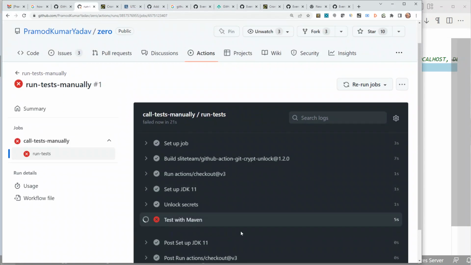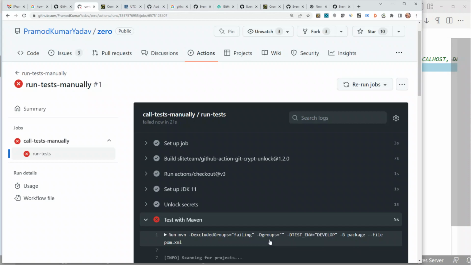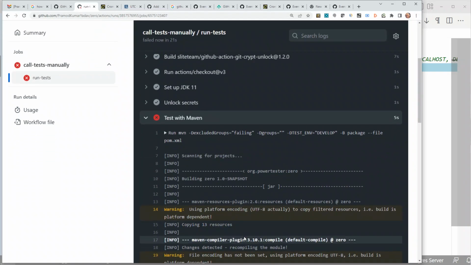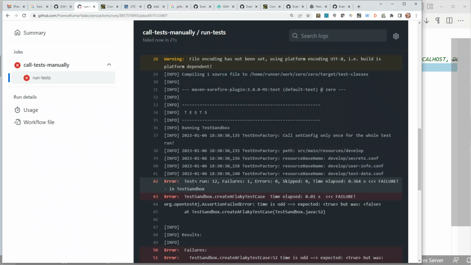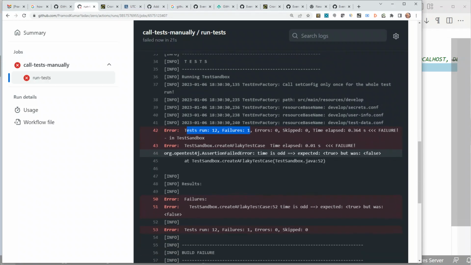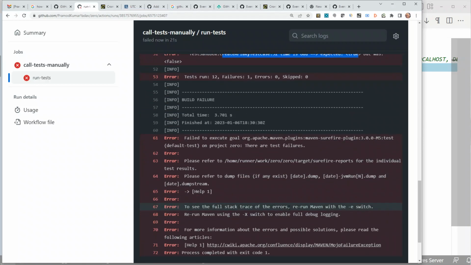And what do we have here? It included all the test cases, and then it said exclude failing test cases. So we should have run 12 test cases, right? Let's go back here. So we have run 12 test cases, and the flaky one has failed, right? So this is a good test. The flaky test case failed, which is fine. So even this one is working fine, right?